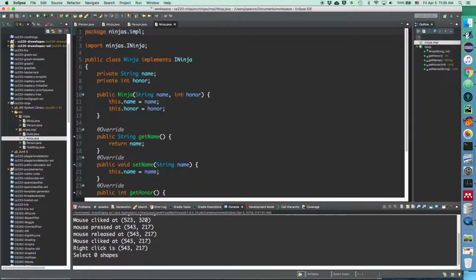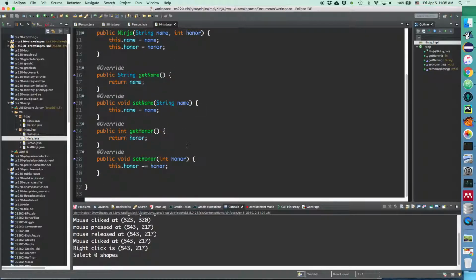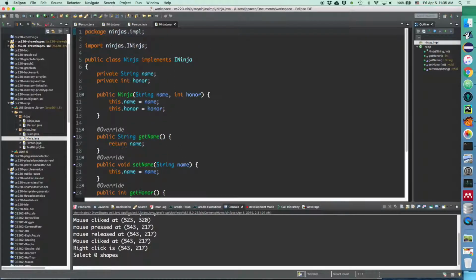Let's look at Ninja. Looks fantastic. Ninja implements INinja. And of course, since Ninja extends Person, we're going to get everything from Person as well. So we got name, we got honor, we got a constructor, we got a bunch of these methods. I don't know, life looks great.